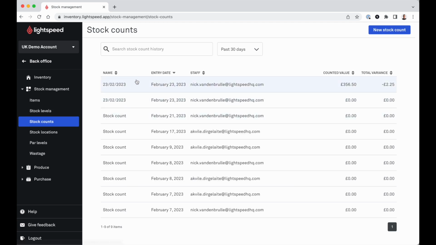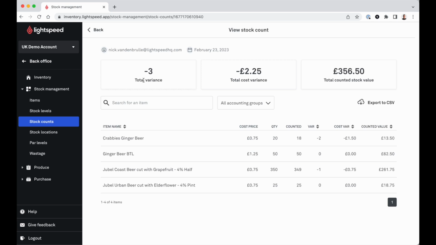Stock counts. The stock counts is the place to easily count and confirm your stock levels. On this overview, you will see all of your completed stock counts. You can search one by name or look at counts over a specific time period. And you have the ability to sort the list, for example by name and entry date. You can click on a count to check it out in more detail. It shows the totals as well as the values for each individual item within that count.